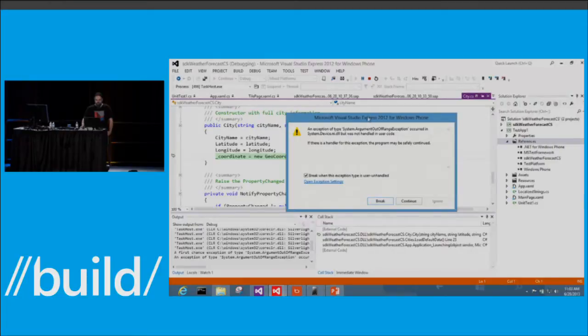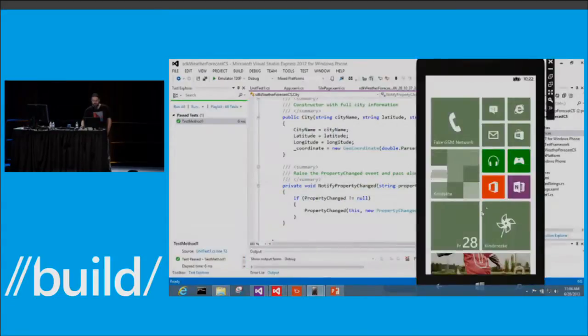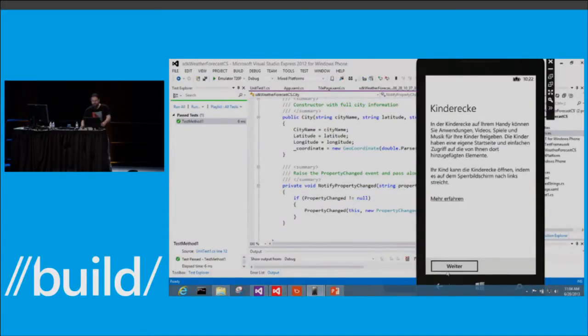And so obviously there's a problem. What I see here is I'm trying to parse the latitude and longitude values that the test passed in. But since not all languages use the point as a decimal separator, these strings can't be parsed on a German OS. And as a matter of fact, my app is indeed broken on German.